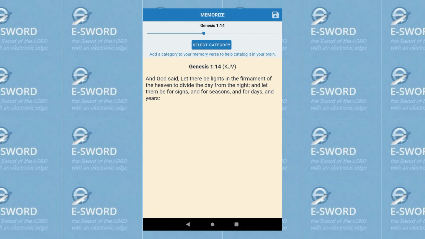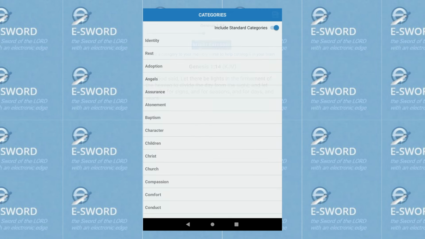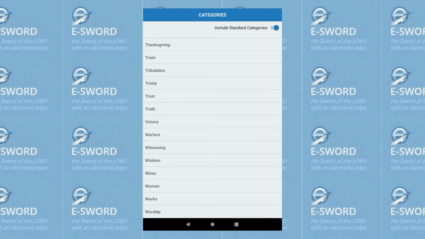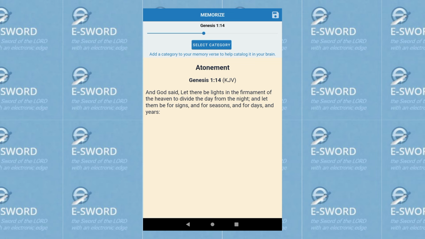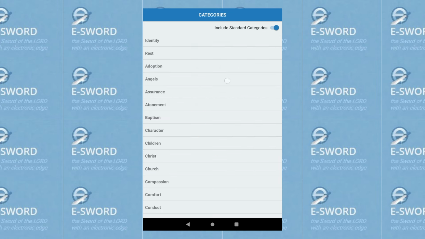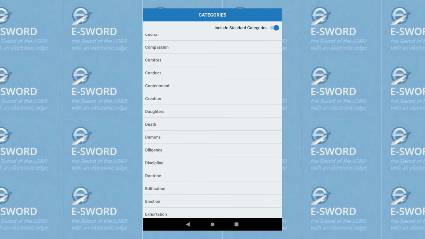So when you memorize something, they want you to select a category. So you can select a category, and they have all these categories in here, and you can just choose. I don't even know what that was, but you can just choose something. I'll just choose it, and if I double tap on it, then it has it under the atonement. No, it's creation. Let's see if they have creation in here. It doesn't look like it. So I could add creation if I wanted to.